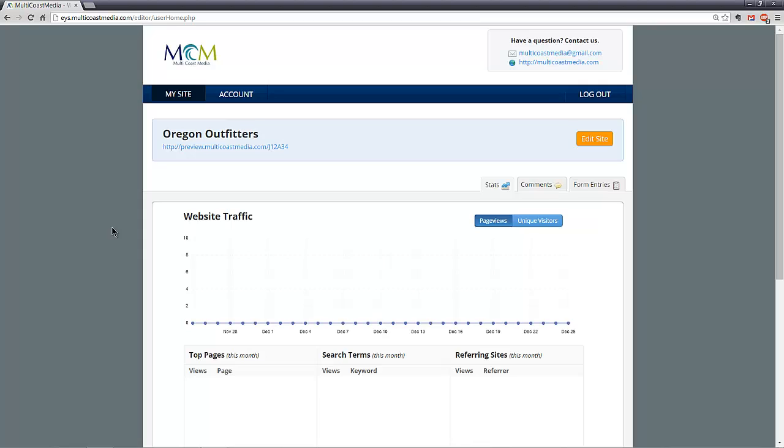When you log in, the first thing you'll see is a website traffic page. Now, the page we have here is called Oregon Outfitters, and it's just an example site, so it's not actually live. So there is no traffic to this site, but if it were live, you would be able to see how many people visited your website every day. In addition to page views, you could look at unique visitors to see how many different people have been visiting your site.